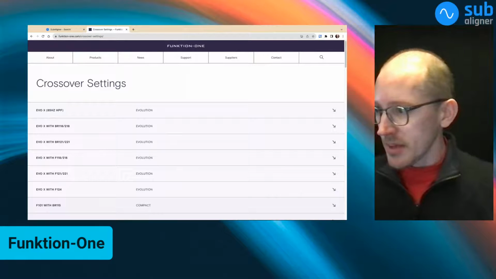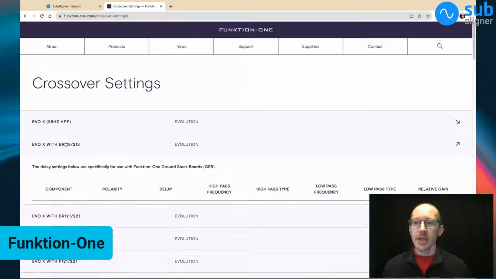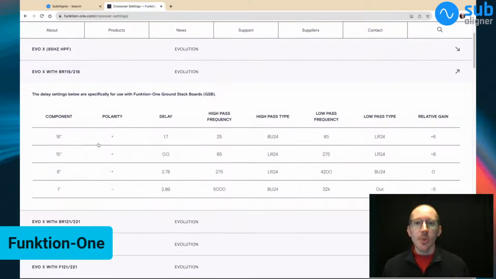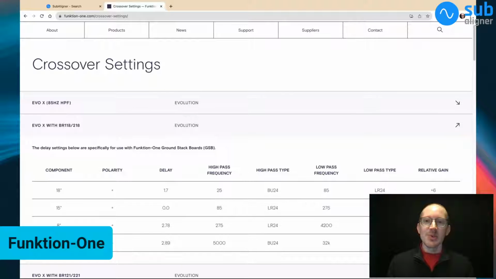So let me move my picture around here to make this bigger. Okay, so let's look at what we have here. On this crossover settings page, it's pretty cool, and I really appreciate it, by the way, when manufacturers make all this stuff really easy to access. Not only do they have all of their settings here and it's all very clear, but it's also on a web page that you can access from anywhere, and it's easier for computers to read, so it's easier for me to add it to SubAligner.